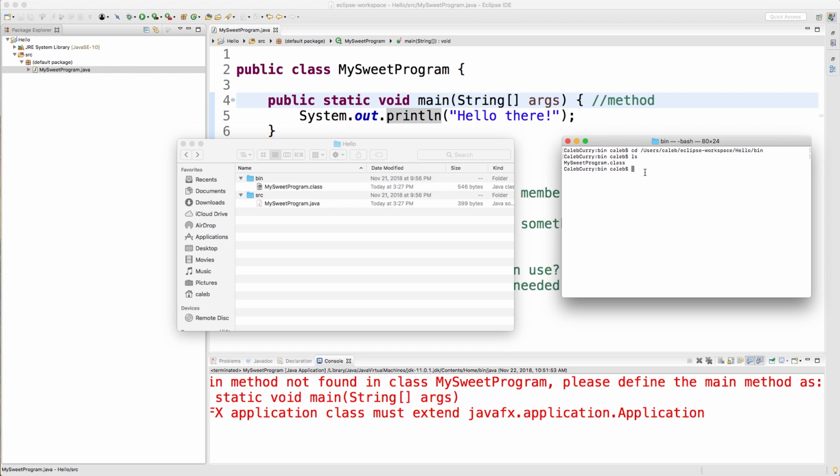All right, now we can run this application from the terminal by saying java and then mysweetprogram. But you don't put the .class, you just leave it as mysweetprogram. Then press enter, and you can see the code executes. So that is how you run a Java program from the terminal.